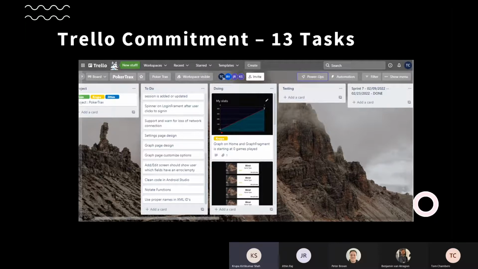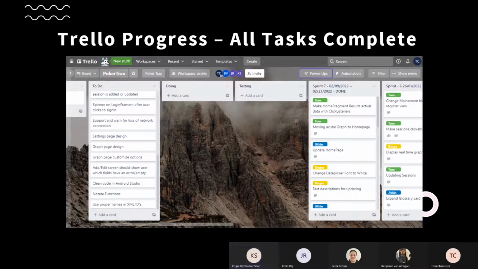So this is the Trello board that shows the tasks that we have been committed to do for this sprint, and there were a total of 13 tasks. And Tom, can you move to the next screen? So as you can see, by yesterday, we have completed all the 13 tasks that we committed to. And yep, that's it.